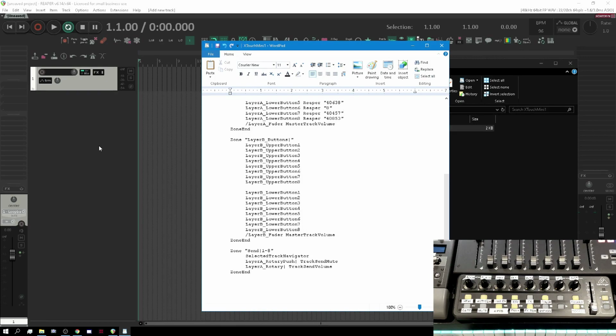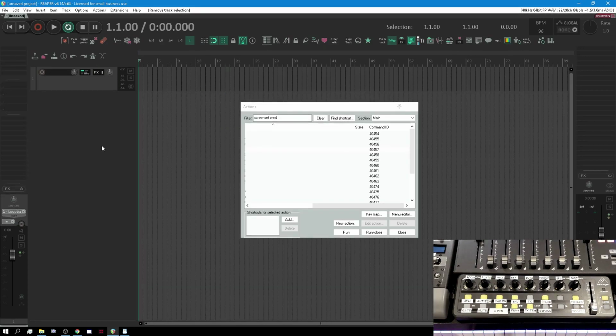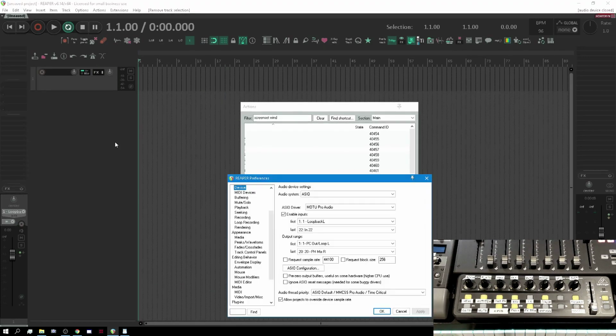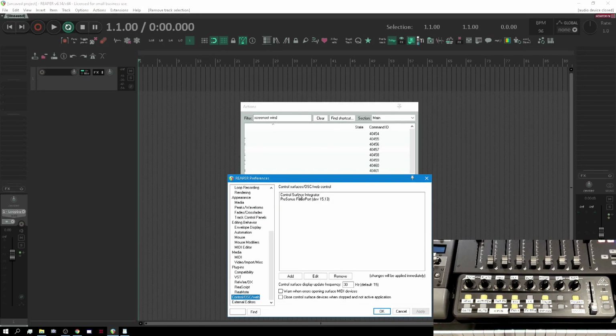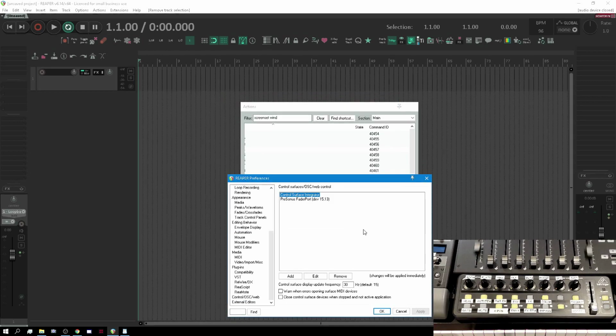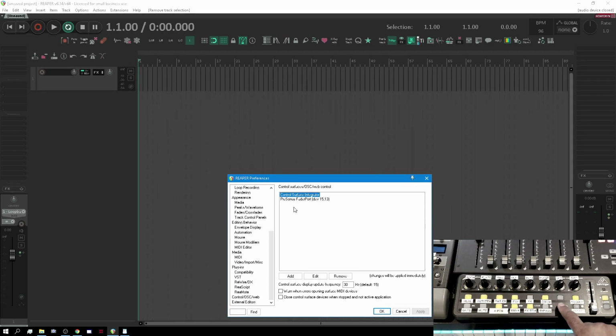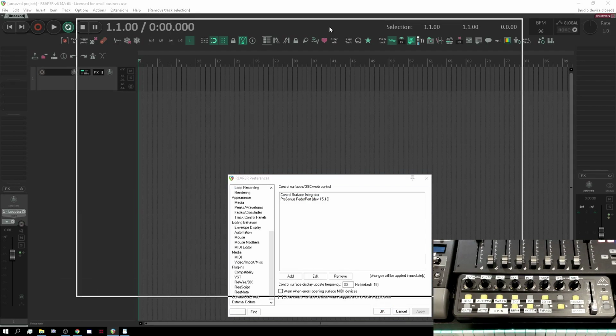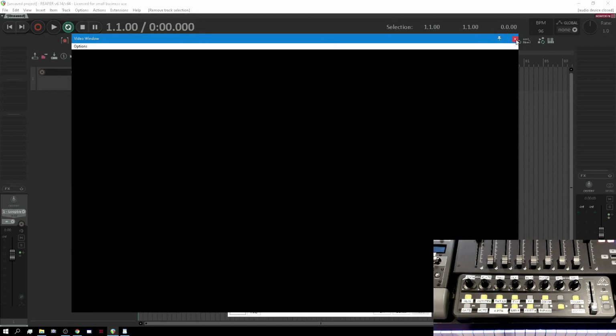Okay. So just like that, now we're going to go Control P to open up the preferences. We're going to go down here to Control Surface Integrator, and then just hit OK. There's our reset hack, everything reset. Now, my lower button does give me my video screen. It just popped up here. So that's that.